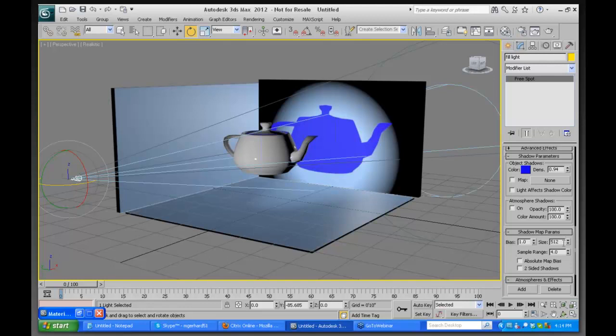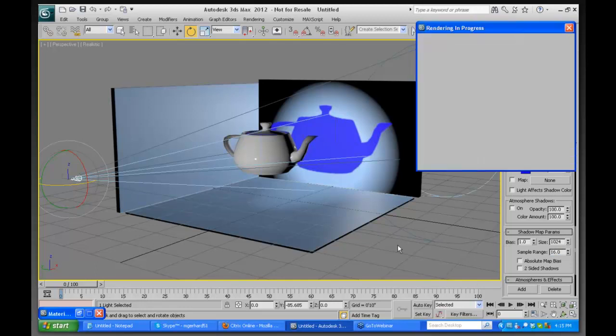The shadow map params rollout allows you to soften the edge of the shadow, and that's generally done by controlling the bias, size, and sample range. So if I raise the size here, I don't know how obvious this is. Let's experiment here. Let's change the sample range to 16, and I'm going to do a quick render. F9 is the shortcut to render.